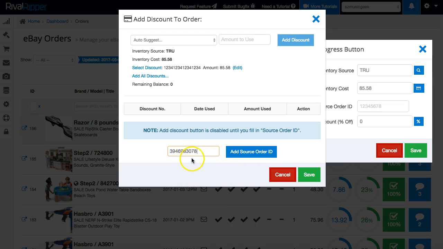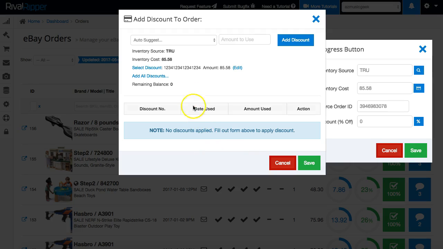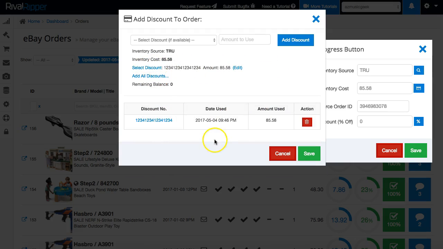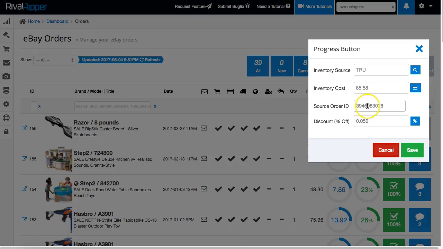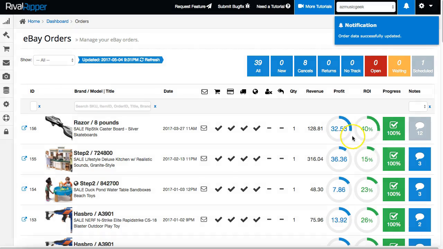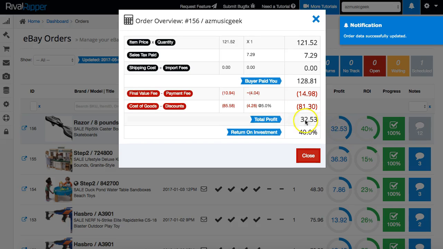Paste that in here. There's my order ID. Add it. So now it's saved, and then I can just add all discounts. It's going to add all the discounts that are right above this. So boom, it just added it. Now I hit save. It's got my percent, my order ID, my cost before the discount, and my percent off is 5%. So when it calculates that, I can look at the profit here.